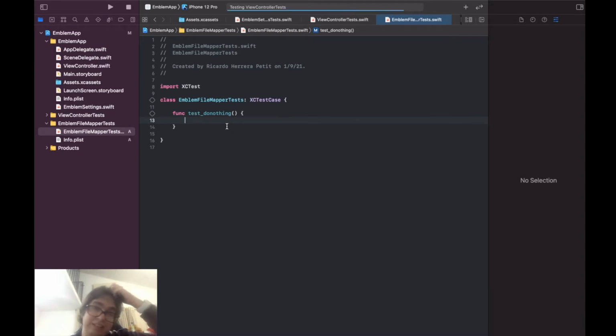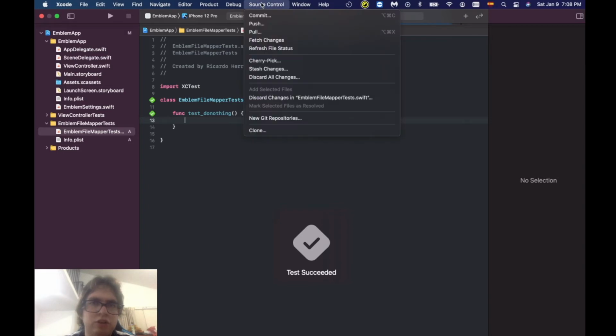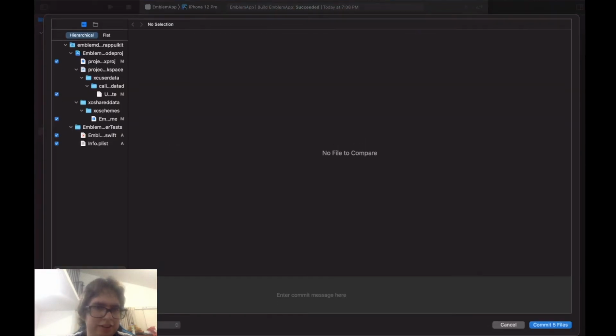So Command U, and it's testing right now, and all the tests are passing. So I'm going to commit. I'm going to say created a test target for the emblem mapper, for the emblem file mapper test. Okay, push to remote, commit 5 files and push.